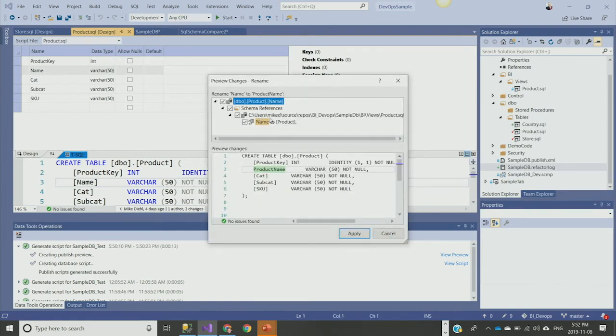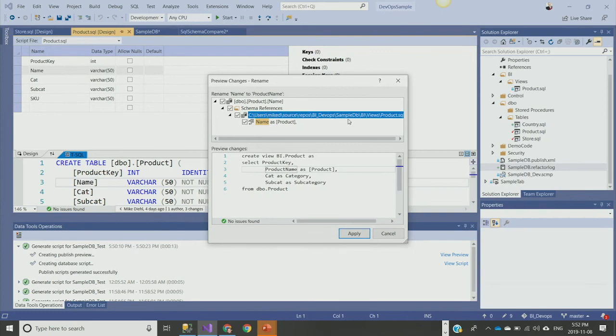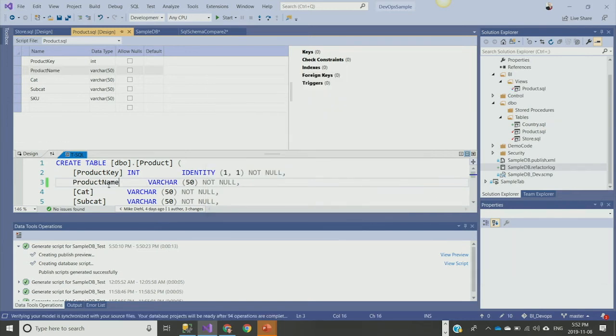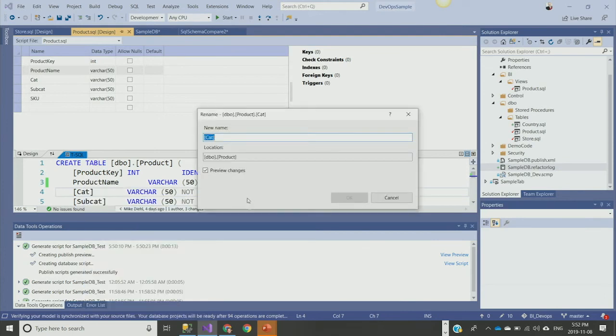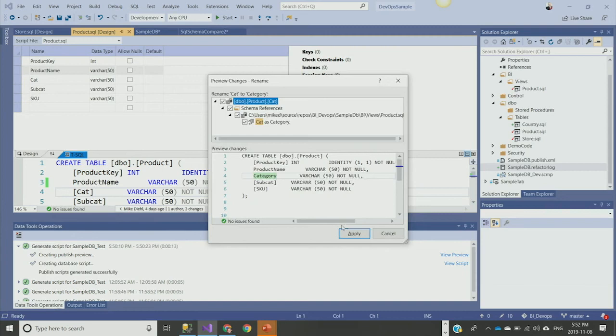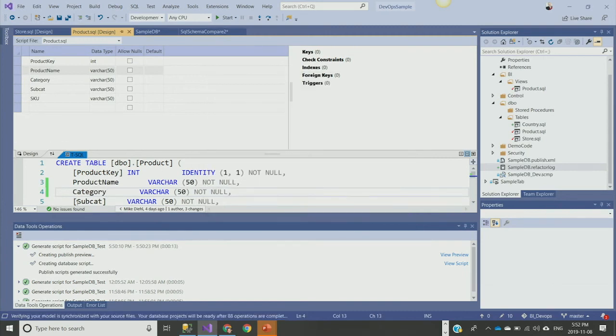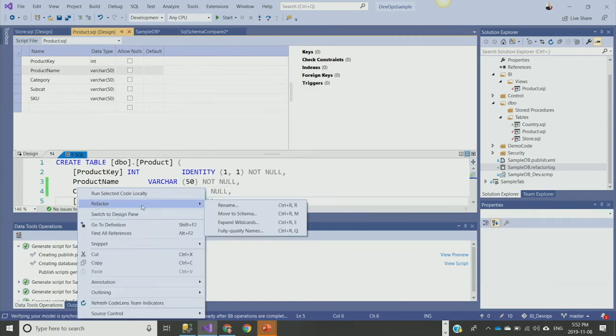And by the way, it found it in a view called bi.product, and it used to look like name as product, and now it's changed it to product name as product, right? So it's going to go off and apply those changes. I'm going to do the same thing here for refactor rename on category. And another on subcategory.